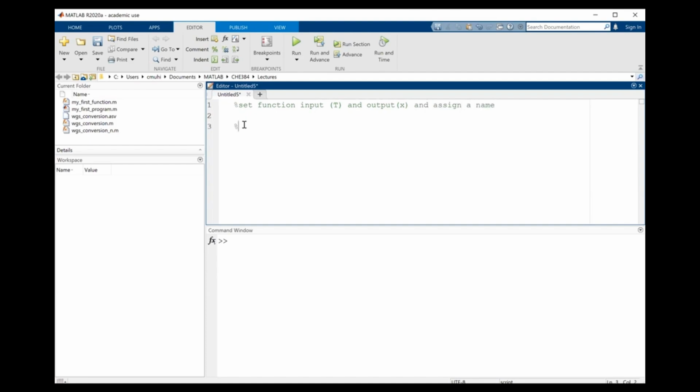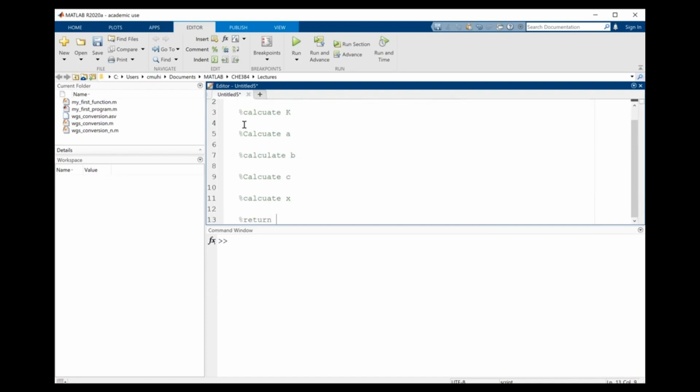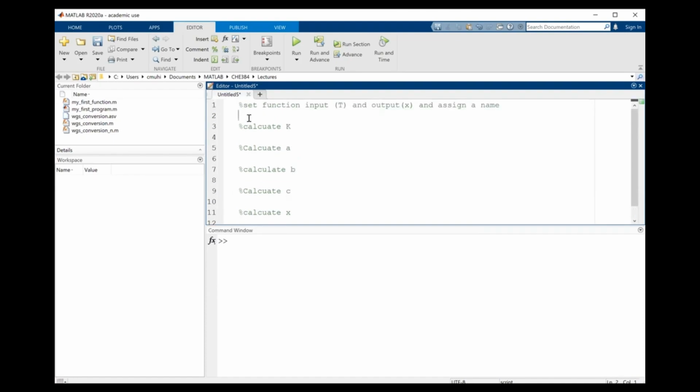Okay, so then we need to calculate K. Then we need to calculate A. We need to calculate B. We need to calculate C. We need to calculate X, and then return X. So we're going to tackle each of these pieces one by one.